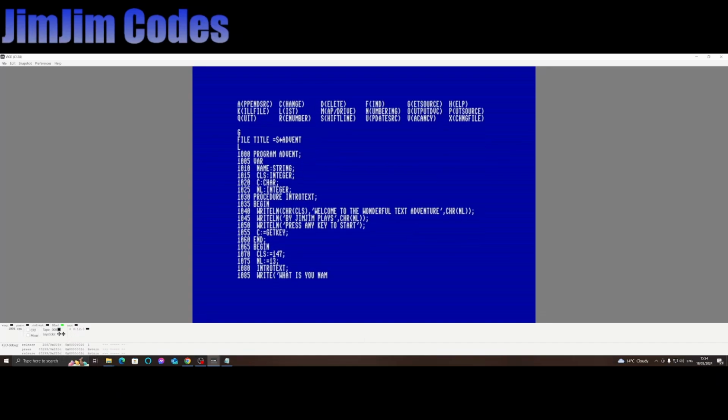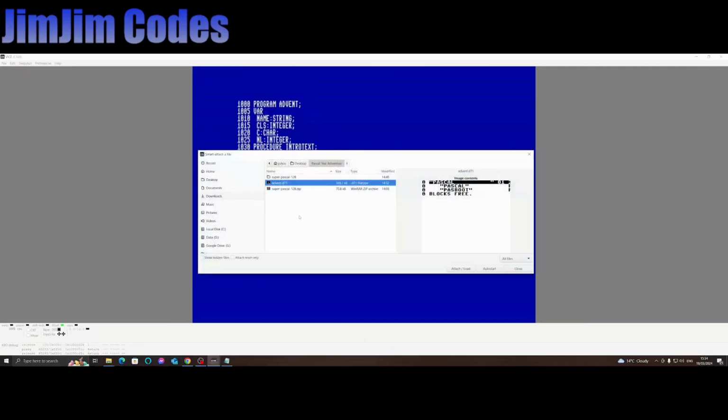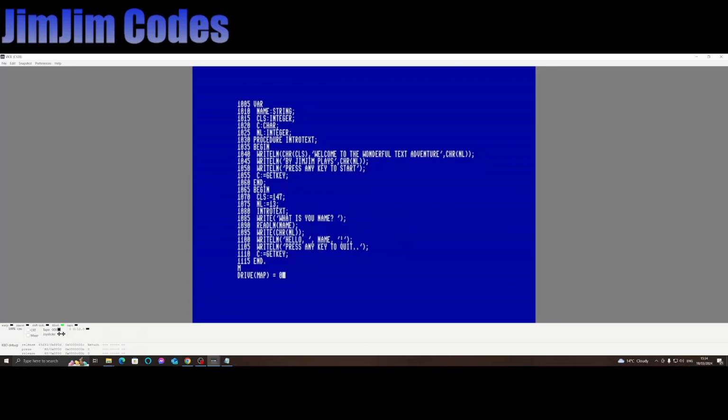Okay, make sure it's there. Okay, and then we can make sure our save disk is in. So, if it isn't already, we'll do smart attach, choose our advent.d71. Okay, make sure that is in. Okay, we're going to switch drives using the N to drive 0.